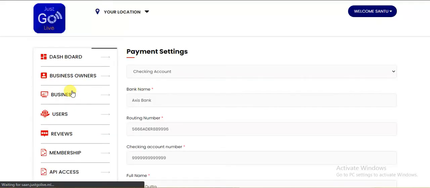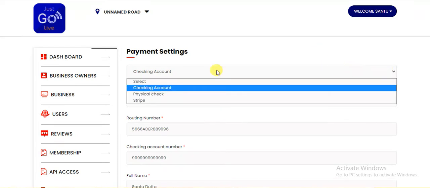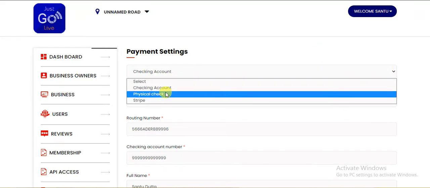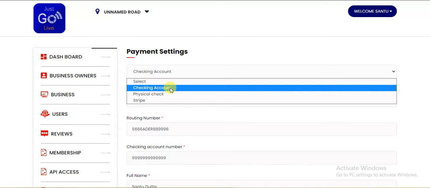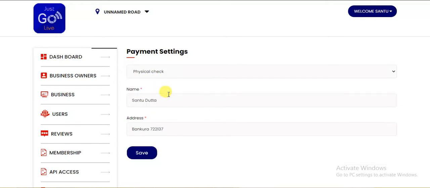Payment settings. Here, the partner can provide his payment information. There are three different payment options out there: checking account, physical check, and Stripe. Whatever option they select will be shown there.